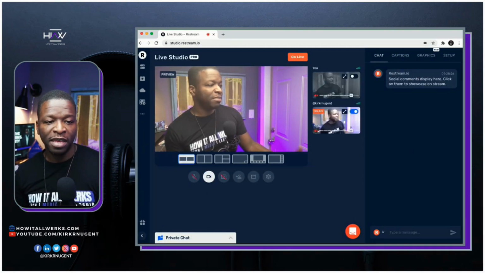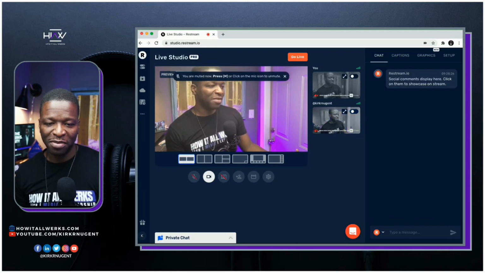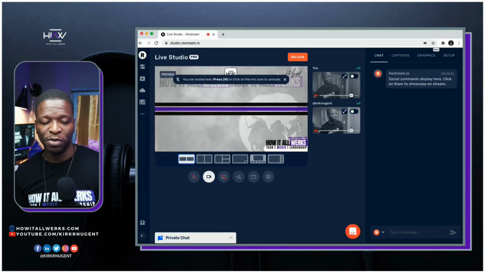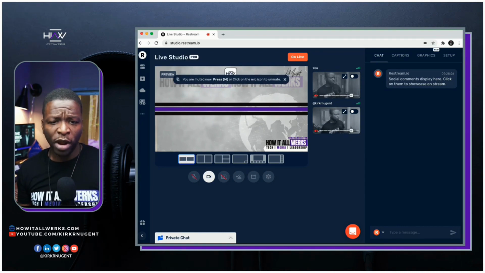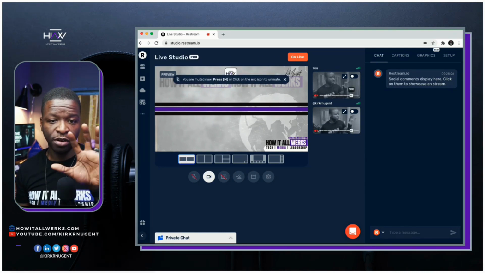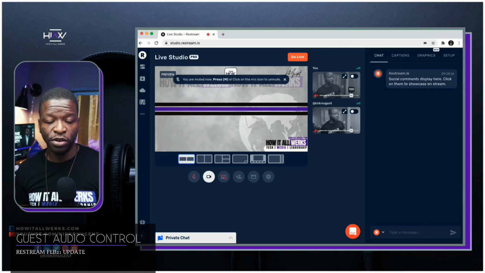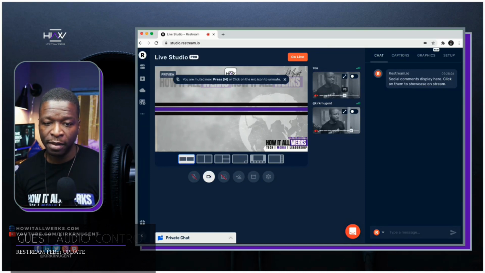So here I am in the live studio. I'm going to turn my camera off. I'm just going to remove it from the screen, actually. And you can see that I have my other computer, which is behind me, in the system as well. So right on the bar here, right in your host settings right here, you're able to grab this slider and move this up and down.